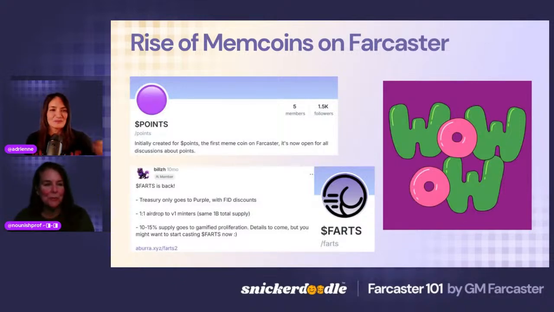And the first one was Points. And that was launched on mainnet. And it was a play on, there was a moment, there was a meta about points. And it was kind of around the time that Rainbow launched Points, but didn't really say what the points were for or anything like that, as well as some other points meta that was happening at that moment.